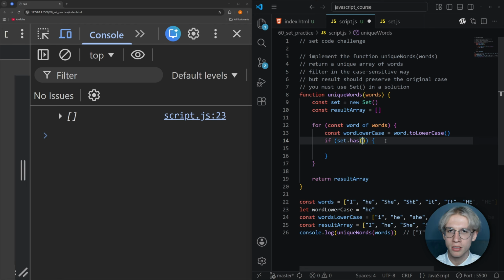The .has method is much more efficient than the includes method of the arrays. And as you remember, set always knows where this value contains. So it can immediately answer the question when we use the function has. And then I will ask the word in the lowercase. And if the set has this value, so if the result is true, in this case we need to skip this word. And if the result is false, in this case we need to add this word.